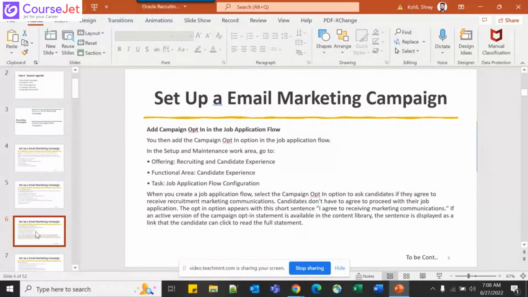Remember, when we configure this checkbox, I agree to receive the marketing communication. Whenever they agree to that, they will start receiving communications regarding job applications, any job fairs or other information about those jobs, based on the job category that they have selected.